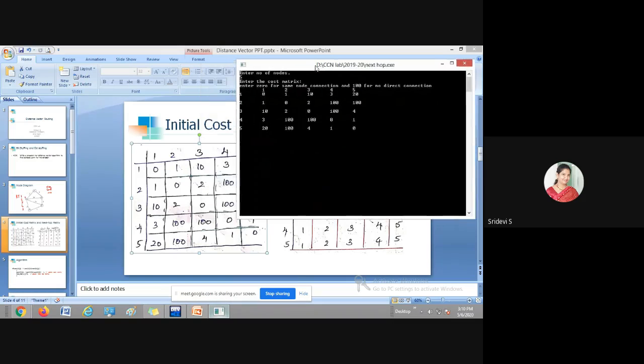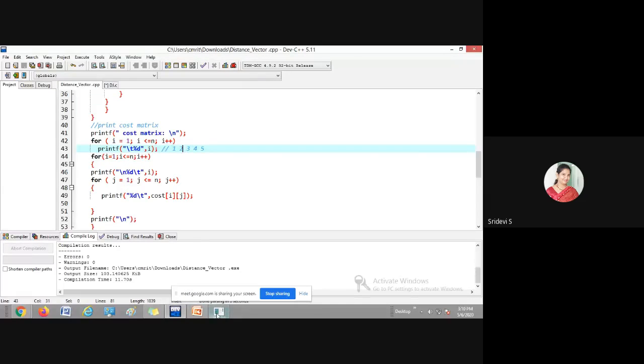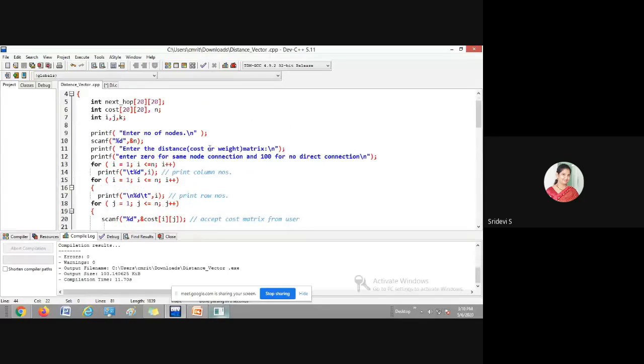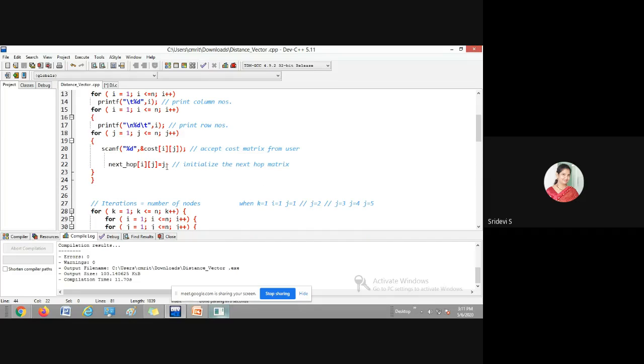Now you parallelly see the code. So what is it that we have seen? In the last part you have tried also. We have just got the cost matrix, accepted the cost matrix from the user. I have typed. The next hop is generated, but we didn't print it. We are initializing that.